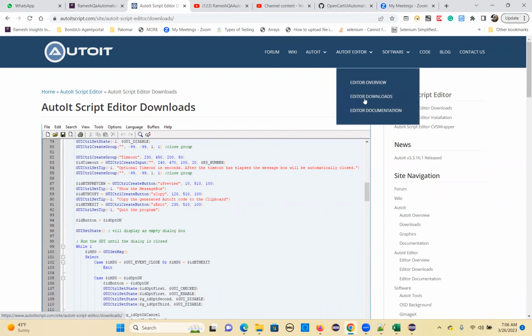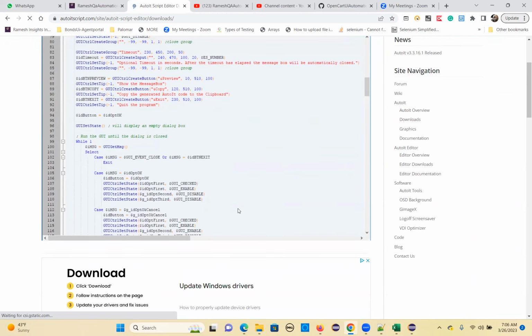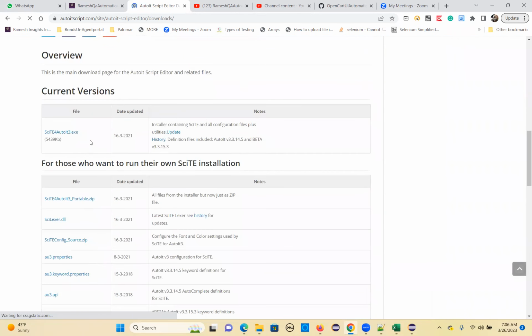And next one is the AutoIt editor. You have to go to Editor downloads. Yeah, downloads only. You have to go to downloads, and this is the first one in the table. You can find current versions. You can click on this, download it. Okay, then install it. So very quick installation. Anyone can do that. So once you install, where you can find this, complete the installation. I'll show you. Then you can open that also.